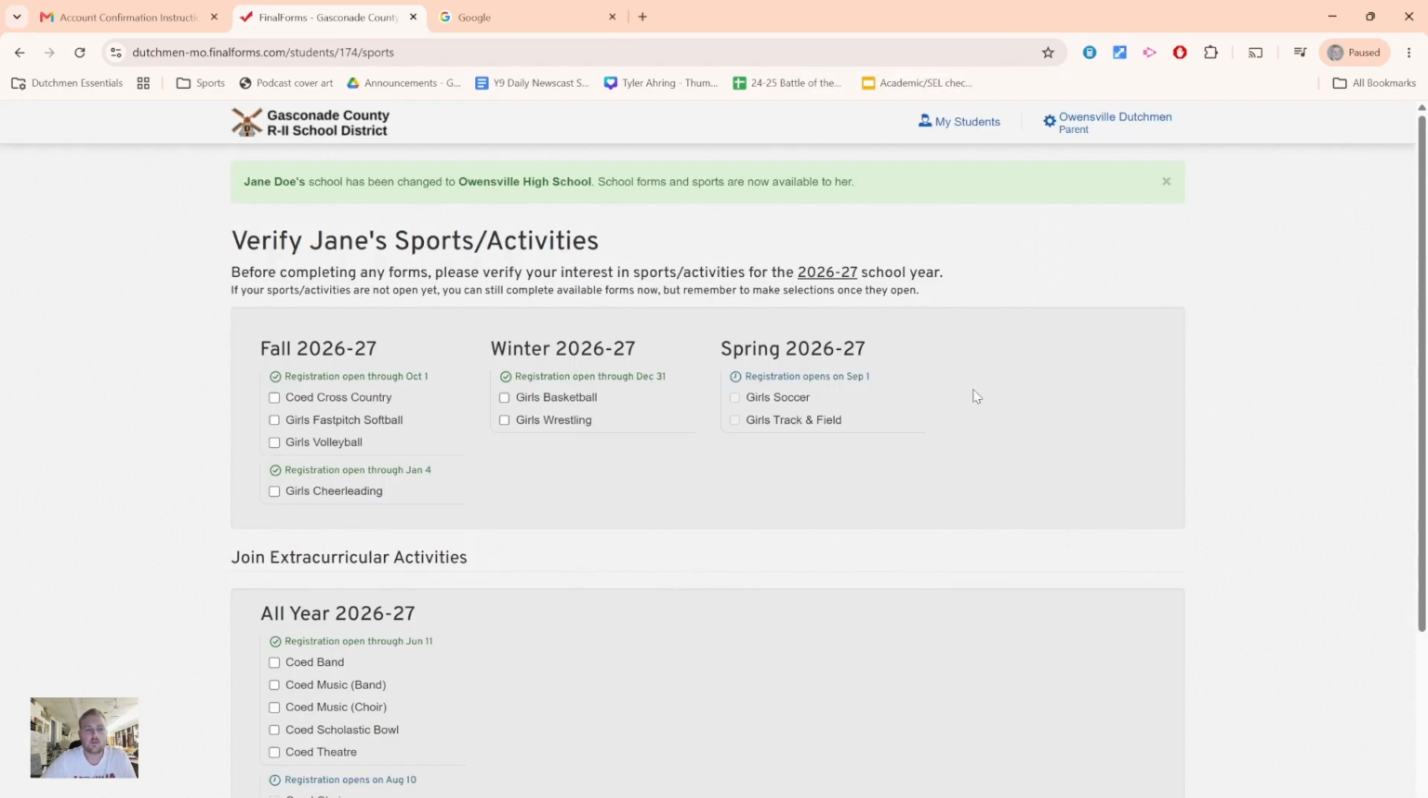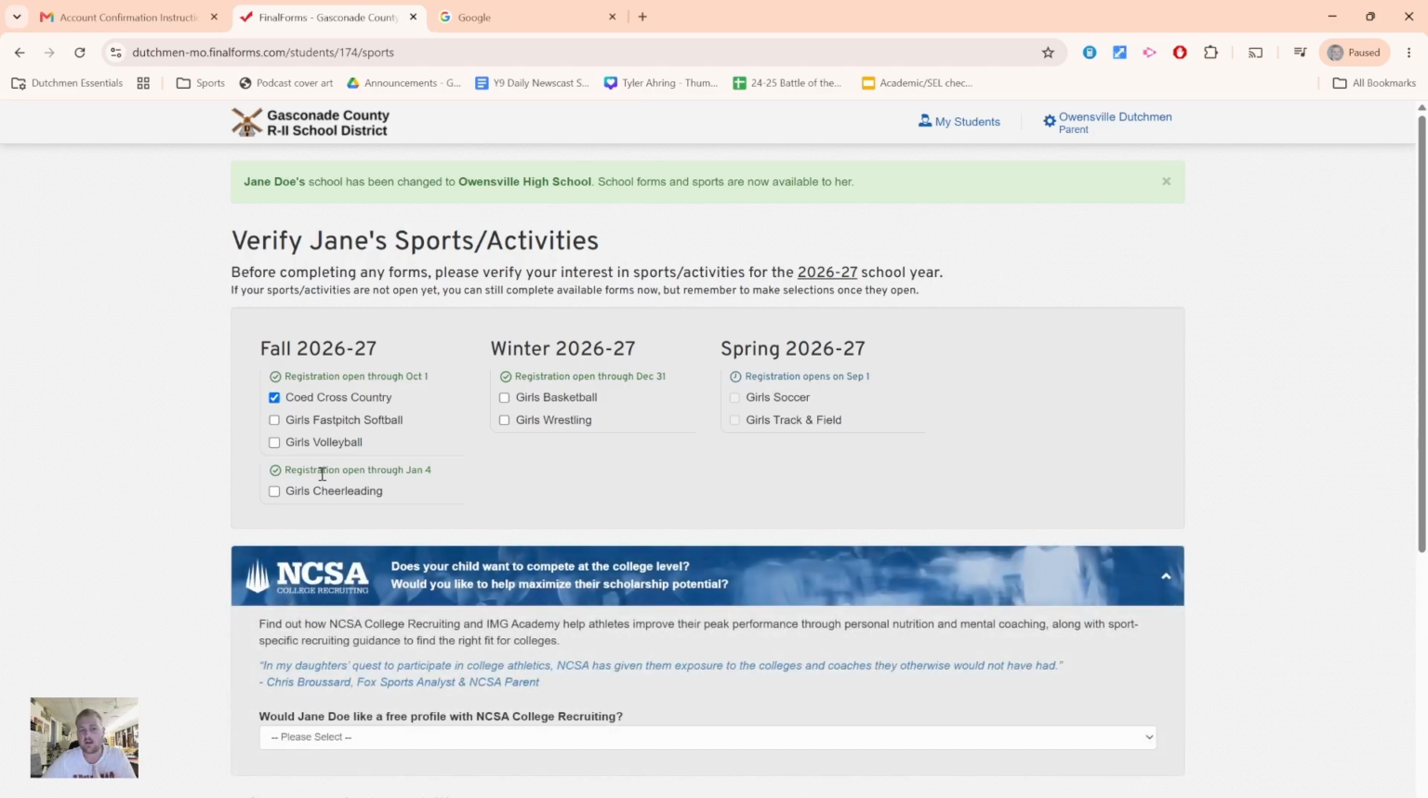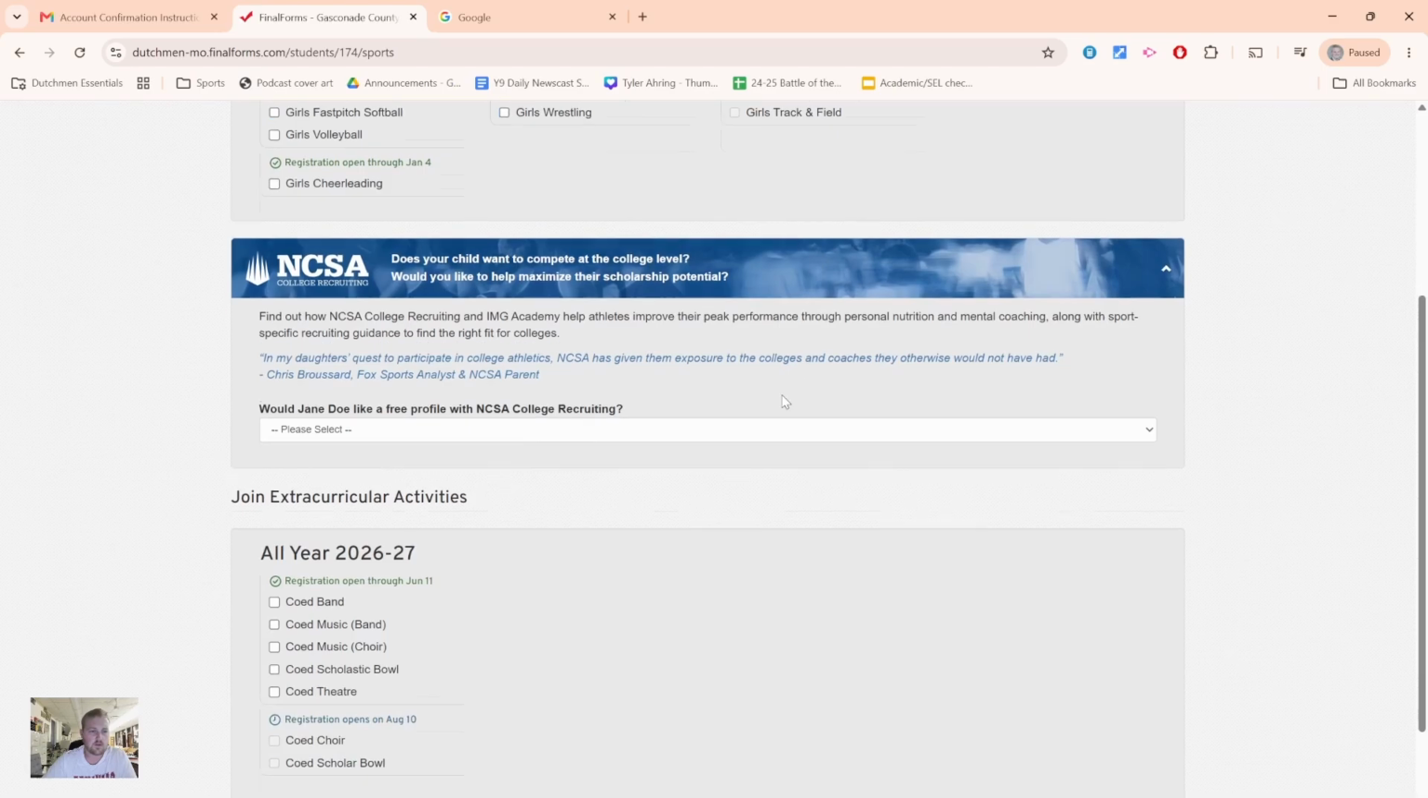And then you are choosing here which sports your student does. I'm a middle school cross country coach, so I'm just going to go ahead and select cross country. Now, if they're doing multiple things, something in the winter and the spring, you could choose multiple things. So I'm just going to choose girls basketball and cross country. It looks like I can't choose anything right now for the spring, and that's okay. I'll just keep going down.